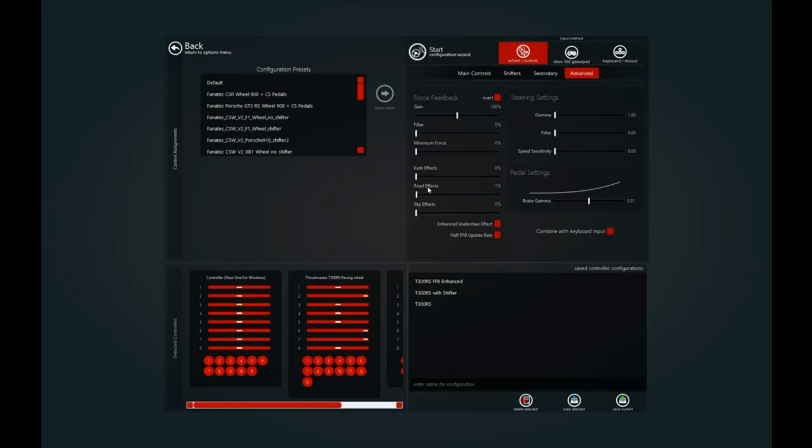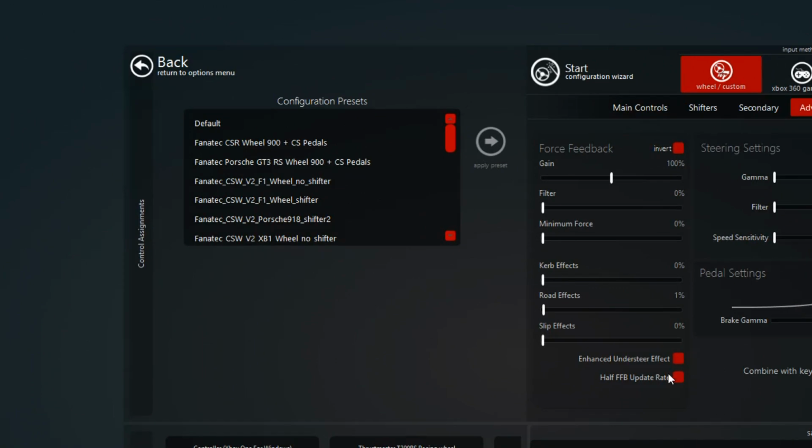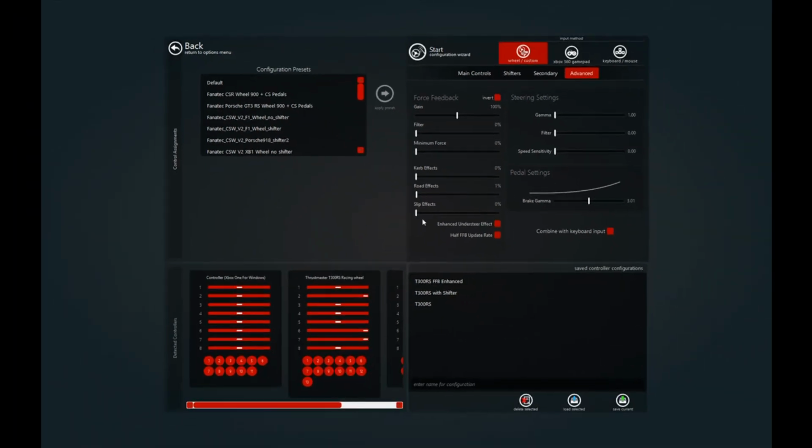Road effects, I added 1% to it just to feel the road a bit more. You can do the same with slip effects. If you're finding that you just can't feel through the wheel that the car is understeering, then you can add the enhanced understeer effect. But in general, these three should be set to 0, or if that's not working for you, if you're just not getting enough feel of the road, if you're not getting enough feel of the curbs or a little bit of slip, you can add, but I would say a little bit goes a long way.